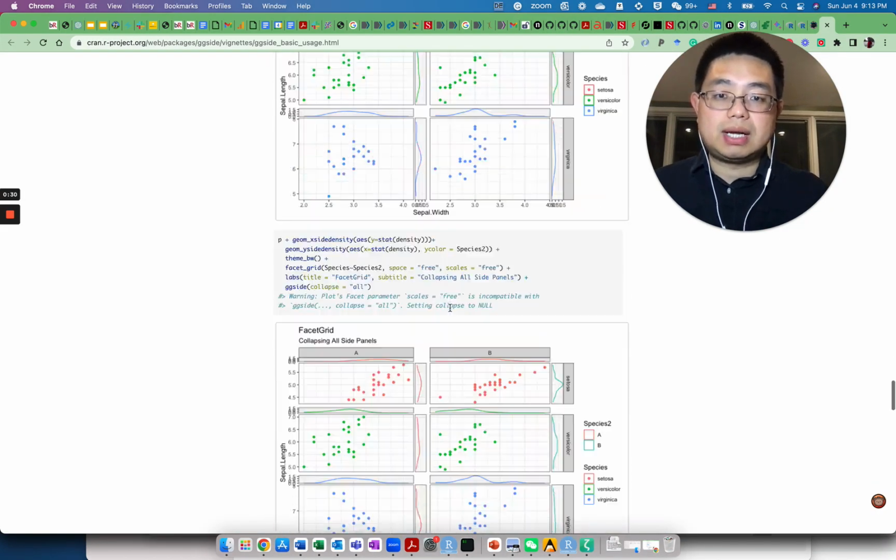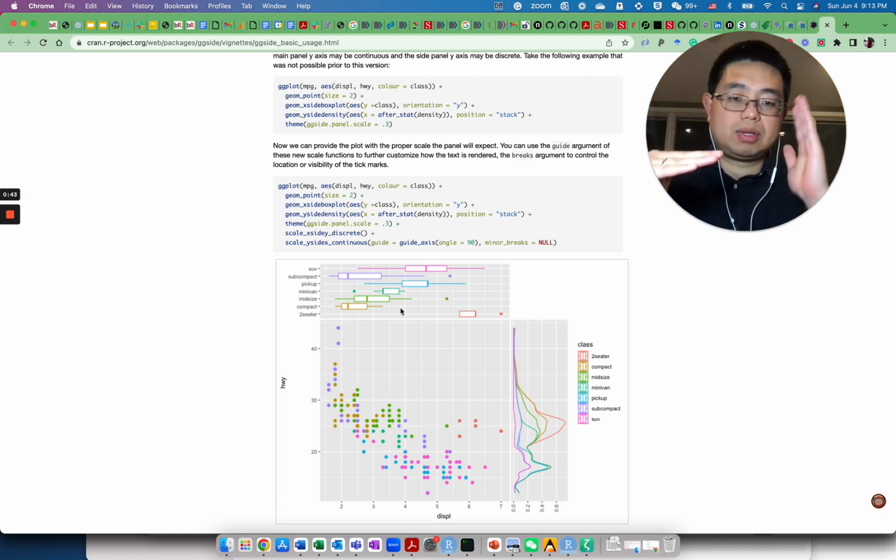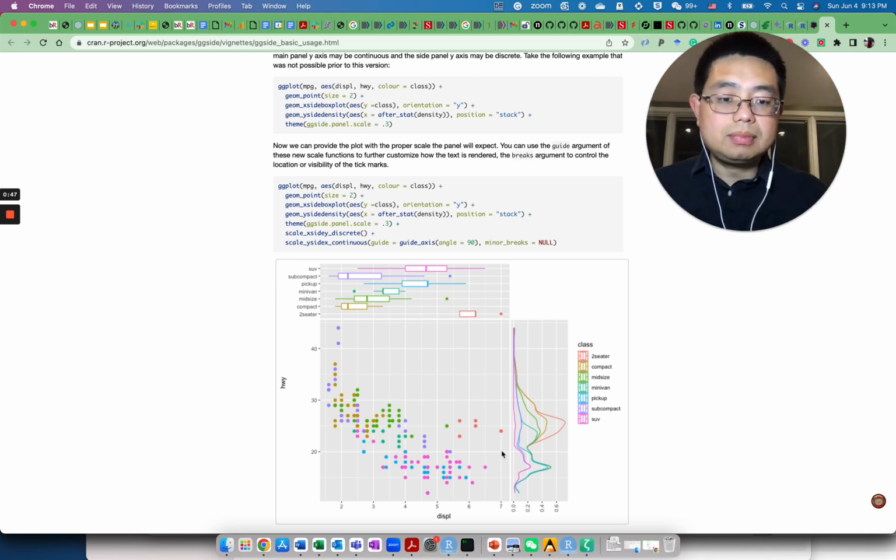If you scroll down to the end, this is the type of figure you are able to make using ggside. The main plot is a scatter plot. Then you can have either a box plot on top or a density plot on the y-axis. Okay, let's go back to RStudio.